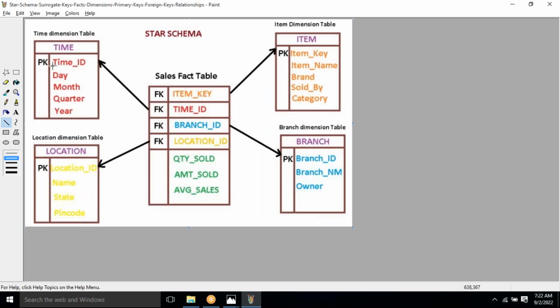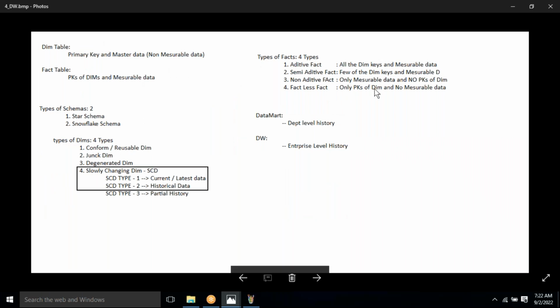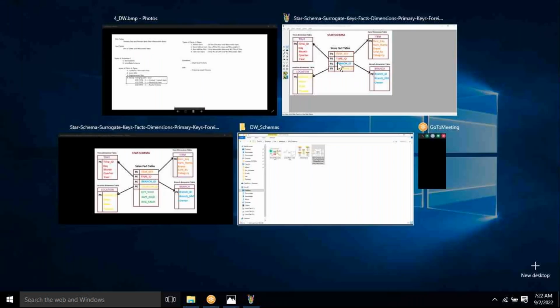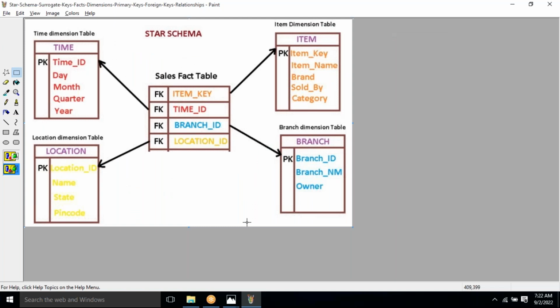Okay, so factless fact. Now this is a factless fact, right? If you see the definition, it has only primary keys of the dimensions. Do we have only primary keys of the dimensions here, or do we have any measurable columns? No, it should contain only primary keys of the dimensions, and there should not be any measurable columns. If any fact contains only primary keys of the dimensions and there is no measurable data, then this type of fact we call a factless fact.